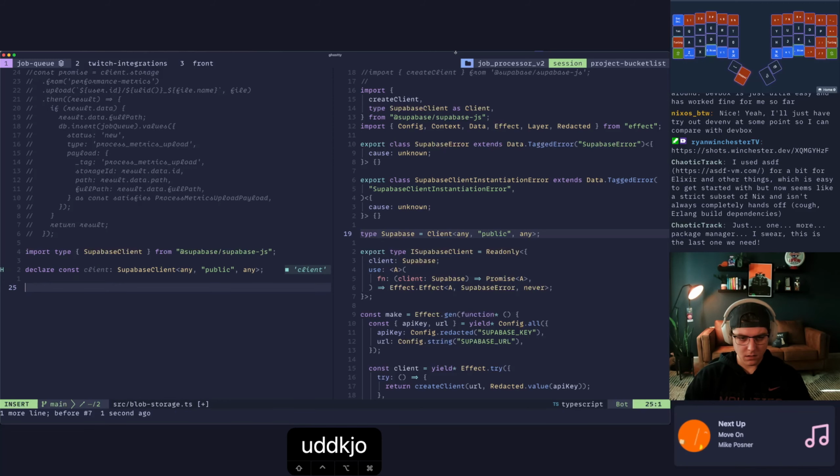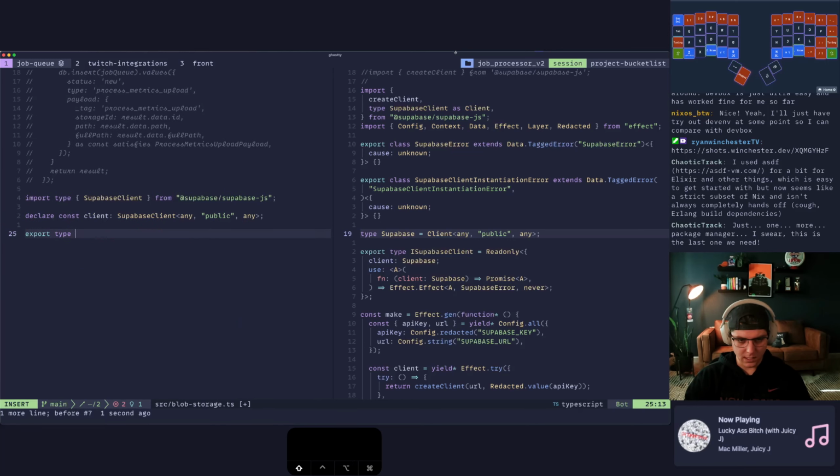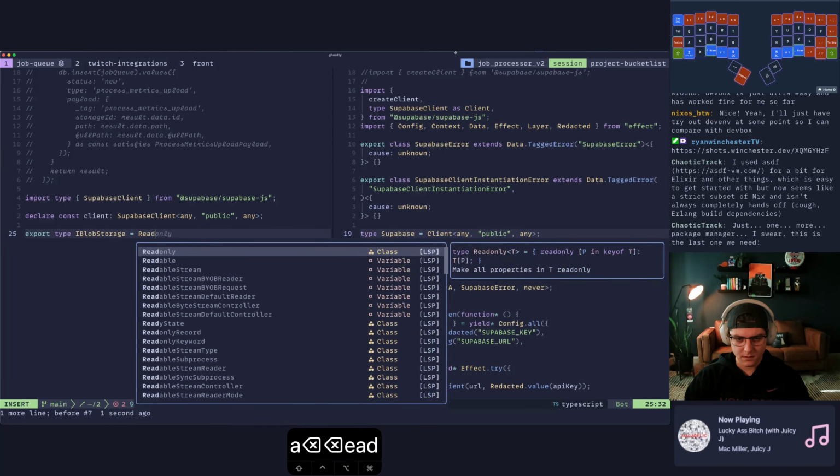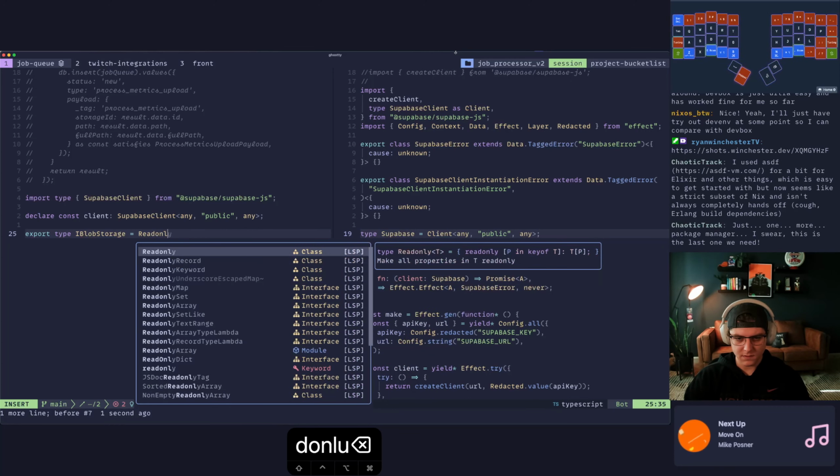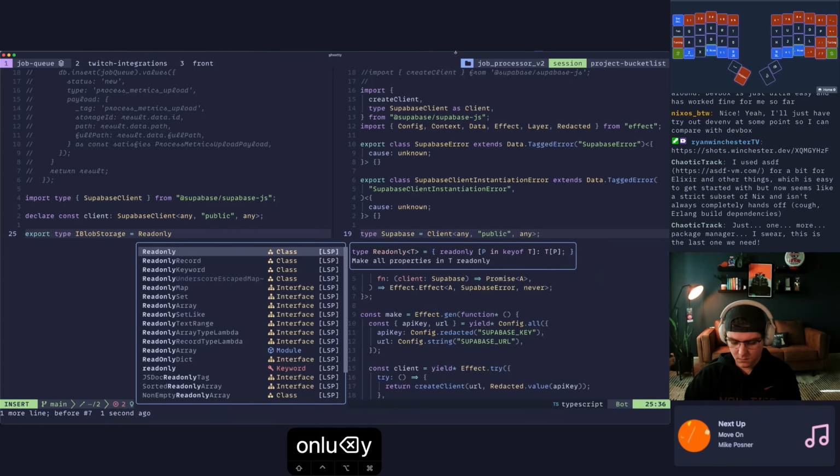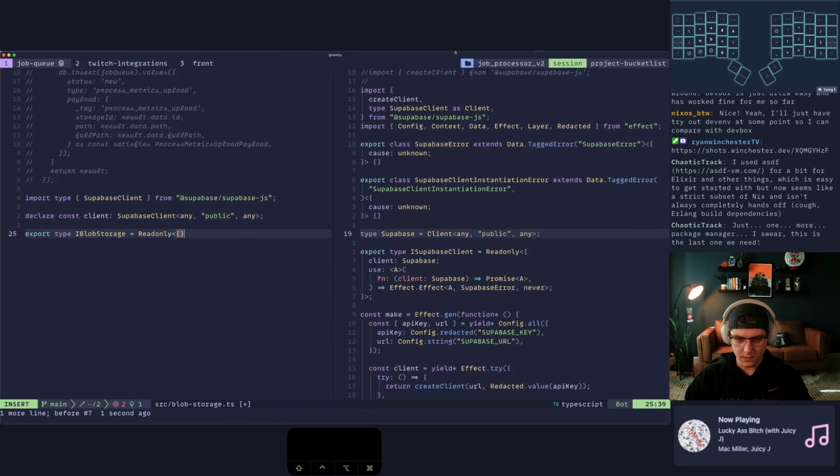All right, so our blob storage. Let's go ahead and make a type. We're going to export this type. It's going to be export type BlobStorage. I need to move this down just a little bit. Yeah, there we go. It's going to be a read-only type, and we're going to open the braces here.